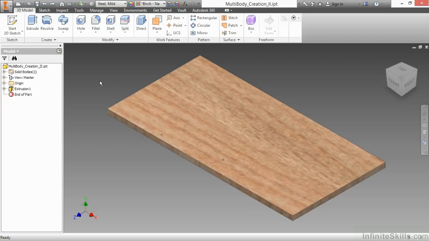In this video, we're going to continue our discussion on multi-body creation inside of Autodesk Inventor. We're going to do so with a look at how to build a multi-body type assembly inside of a part file. So our intent here is to build up different solid bodies that will eventually become different part files unique to themselves through some later processes.